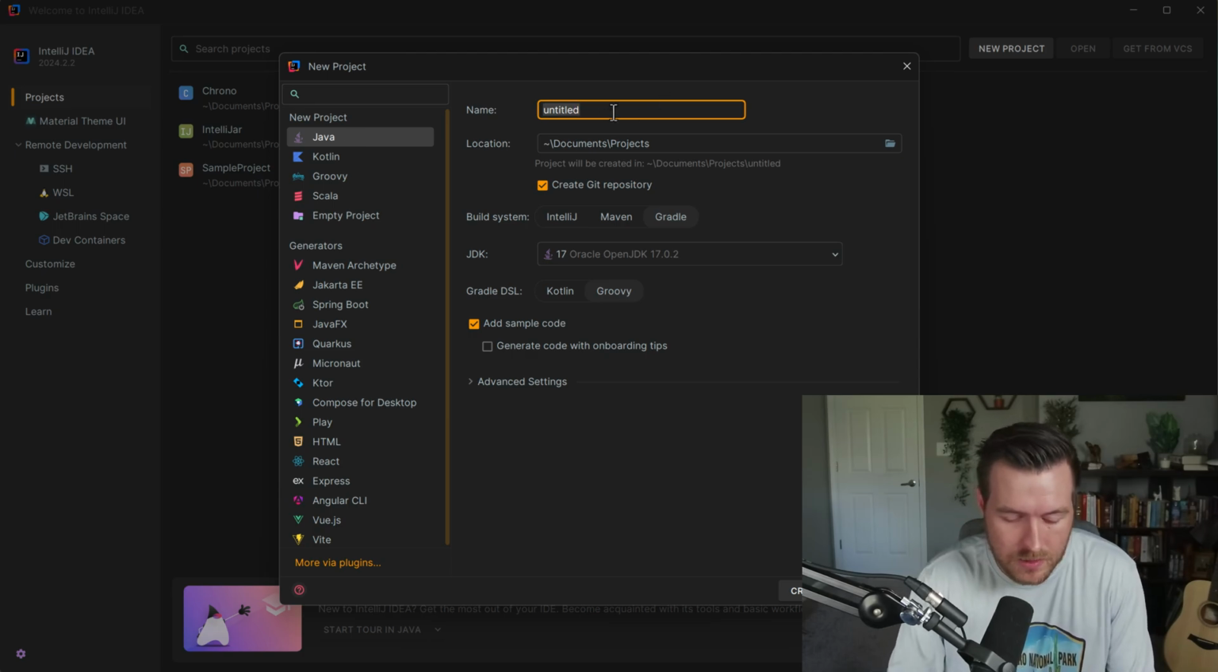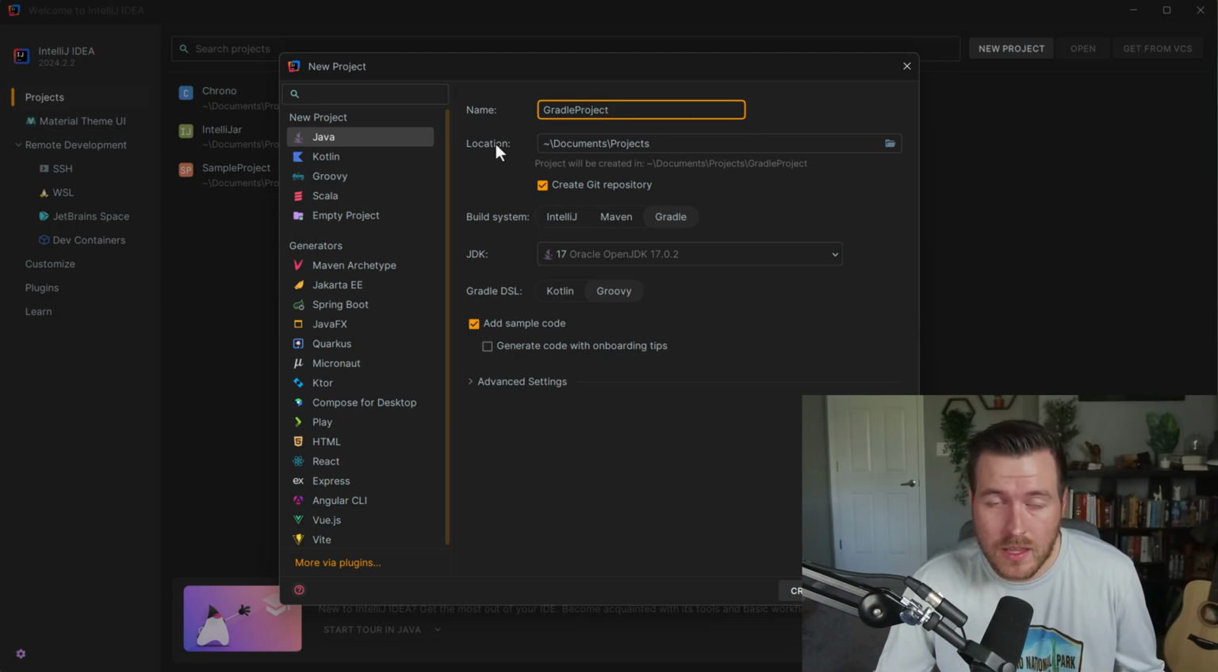From here, let's give it a name. I'll name it Gradle Project. And underneath that, we can put it at some sort of location. Now, I just leave it at the default, but you can change this to anything that you want. I also have Create Git Repository checked. I highly suggest doing that so that you have a source control that you can actually go back on if you need to. Under Build System, we're obviously doing Gradle.